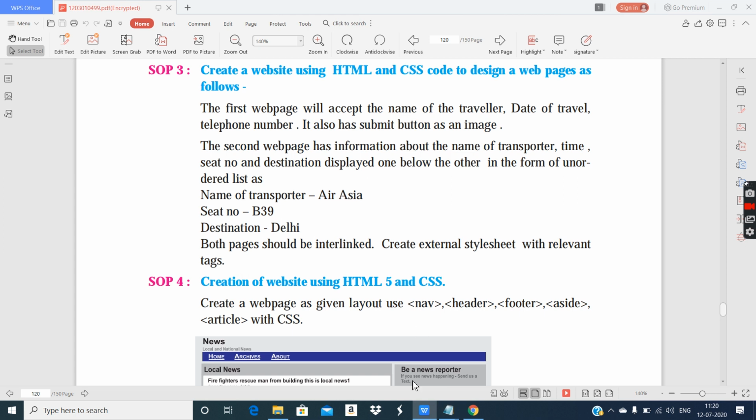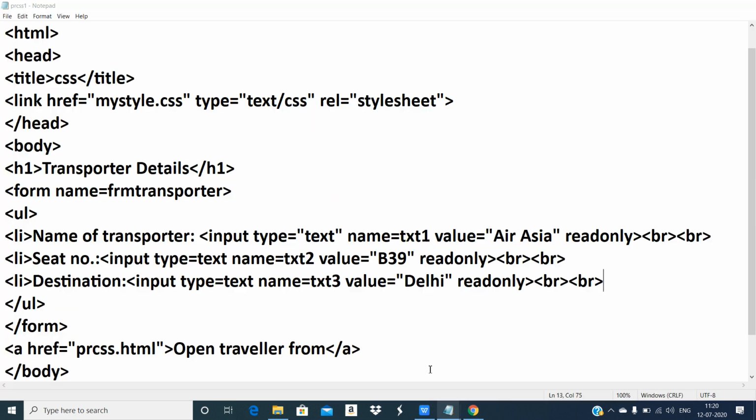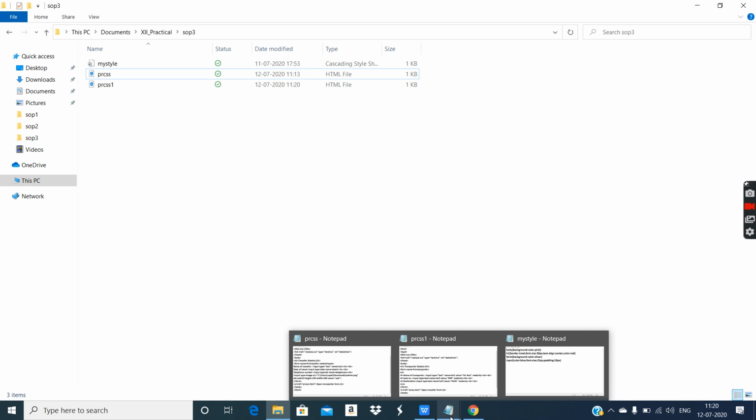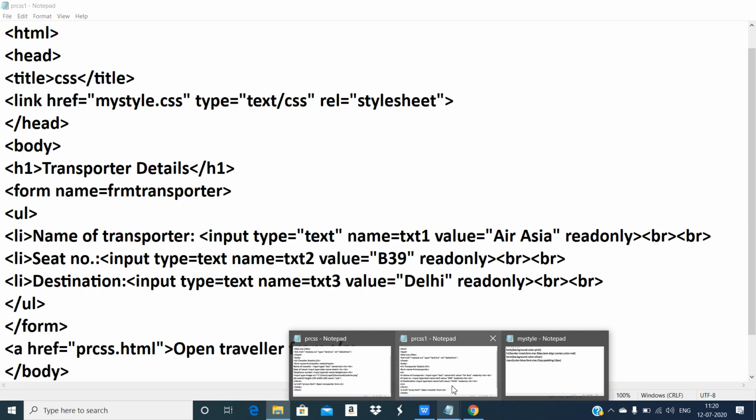Now the next part of the question was to interlink them, correct? Both the pages should be interlinked. How to interlink with the help of hyperlink? Our first page name is PR CSS. Make sure all your pages are available in a single folder. I have created a separate folder SOP3 and saved all the files related to SOP3 in one folder only. If the files are scattered in different folders, you have to provide the entire location. Avoid that. Put at least related files in the same folder. Then the rest is easy.